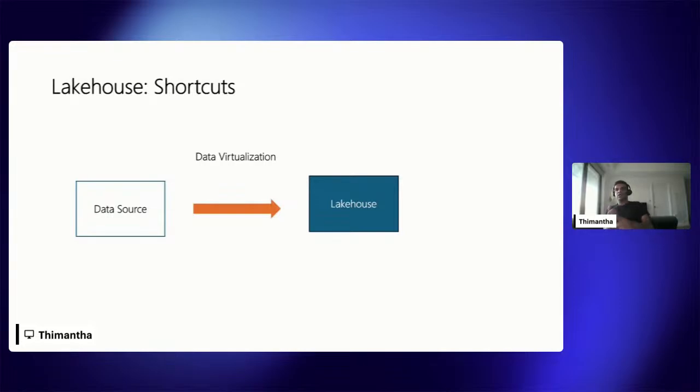So what does that mean? It cuts down the need for things like pipelines, notebooks, and data flows that are needed to bring the data into the workspace of the lakehouse. So that cuts down the Fabric items that are required in this case.